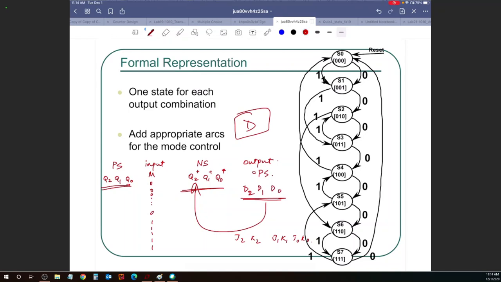So I hope this process is simple and straightforward for you guys. Again, time consuming, but not necessarily difficult. Questions about this example of complex counter?